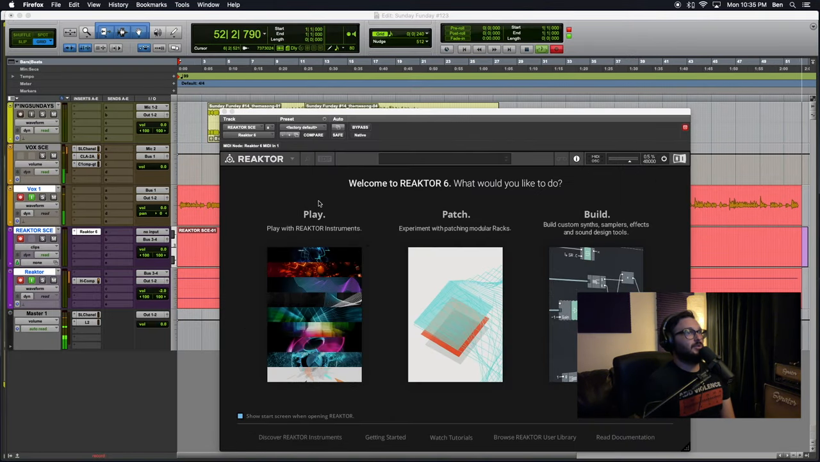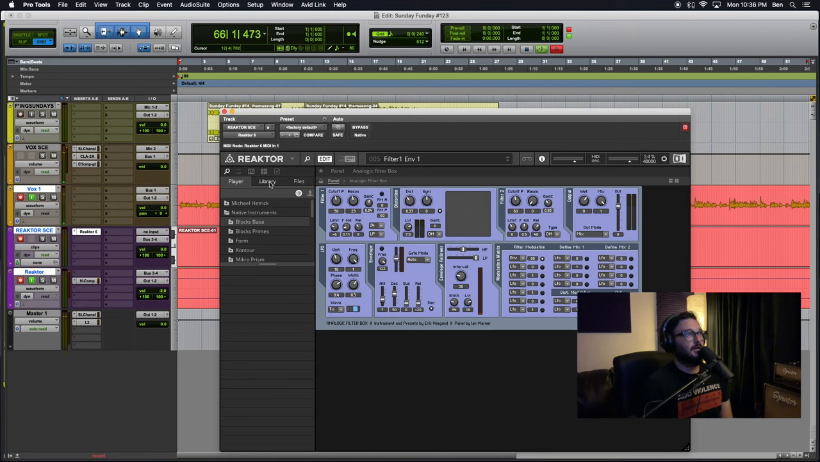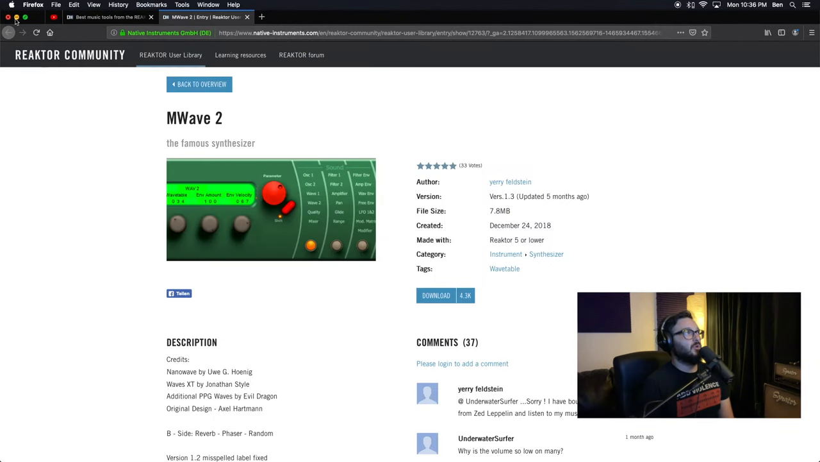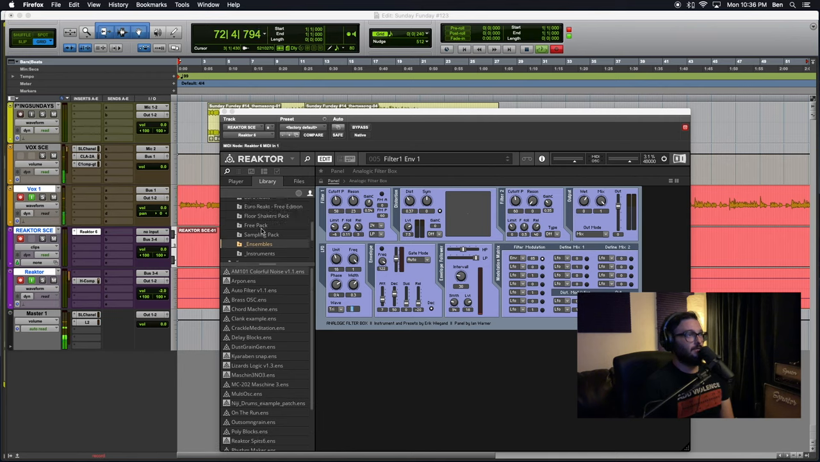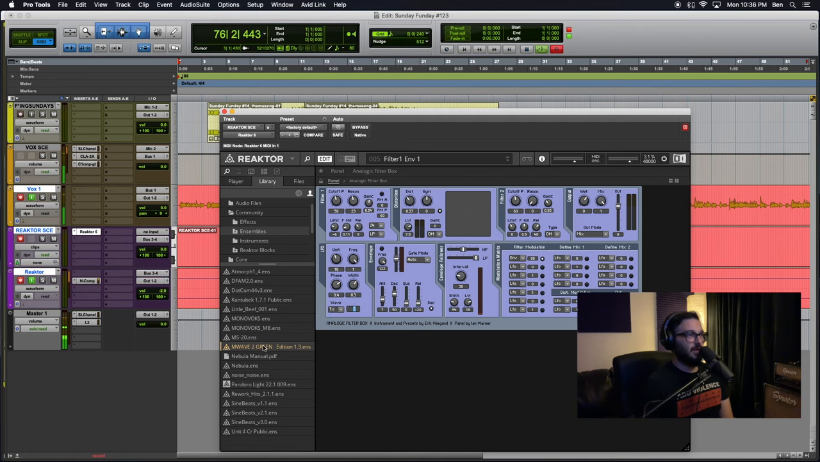So I've actually already taken some time to set this up and place it within my proper location within the browser. So I'm going to go ahead and open up the Reaktor browser here, and we can start getting it loaded. So here we go. And what we'll do is I'll just go edit, and we'll go into library and click on my head and shoulders from my personal library. And what we're looking for is called the MWAVE 2. So make sure we're in the right place. Nope, we're in Reaktor blocks, so it's not going to be there. Let's go to the regular ensembles folder, MWAVE 2.